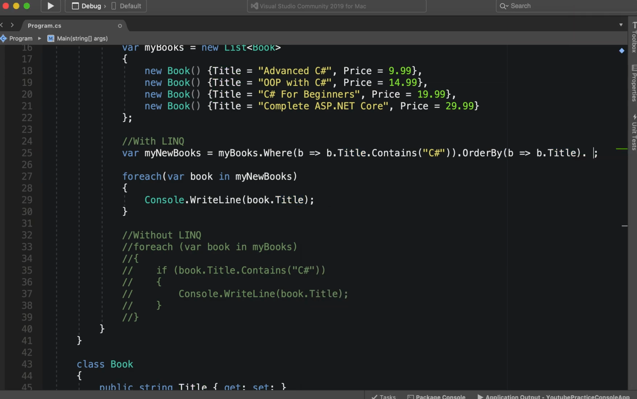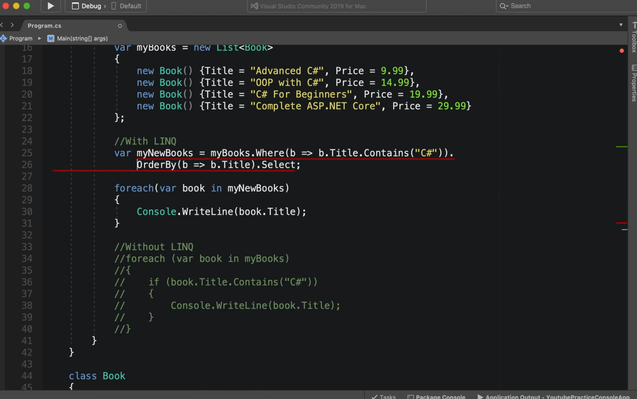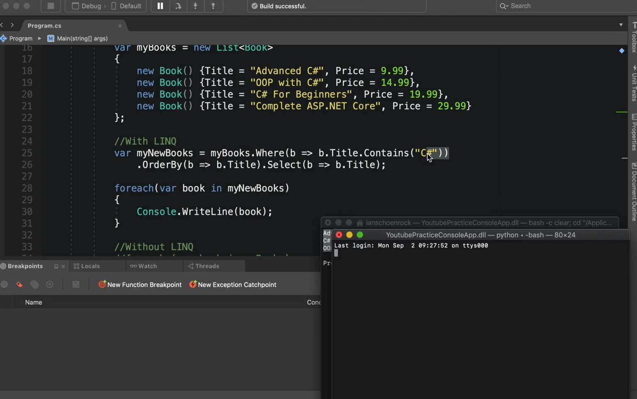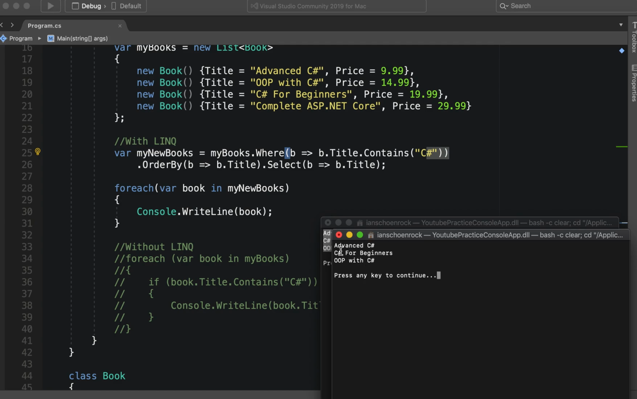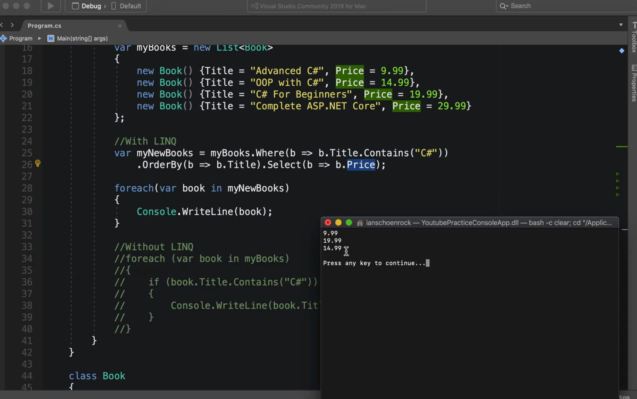And then if we want to, we can tack on another one. We can actually just run a Select statement as well. This is getting a little long, so we can bring this down here. There we go. We can say Select b.Title. We're using a lambda again. We can take this title off, and so if it contains C#, then we're going to order alphabetically. And then of course, if you want to, you can do price as well and take a look at the price. There we go. These are the prices of the books that are ordered alphabetically and contain C#.